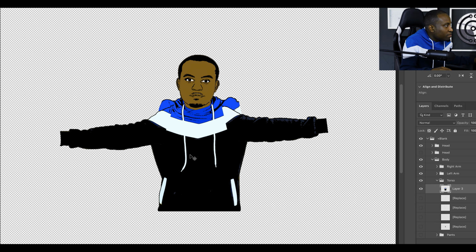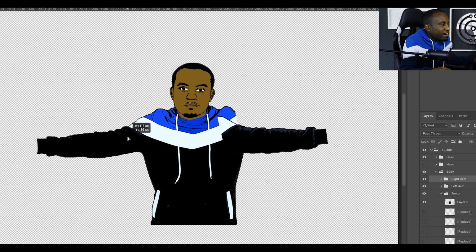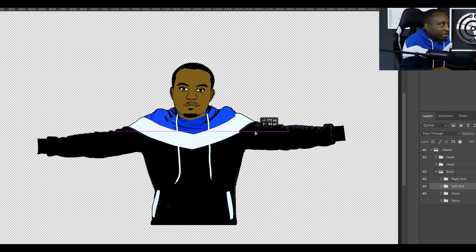Then next, I'm going to adjust my arms so that they now fit the new body location. All right, that looks okay. So let's do the left arm also. All right, looking good.